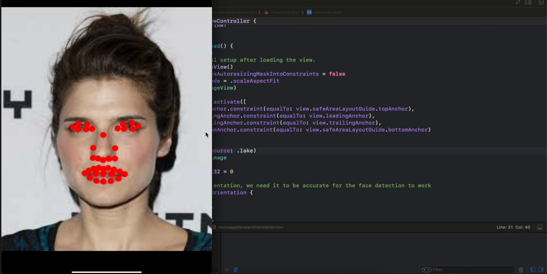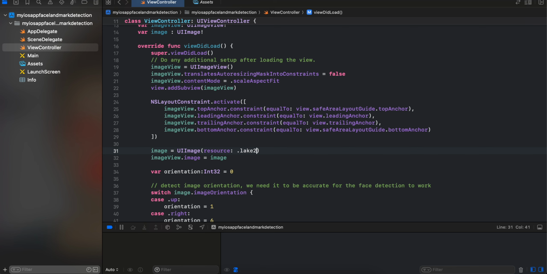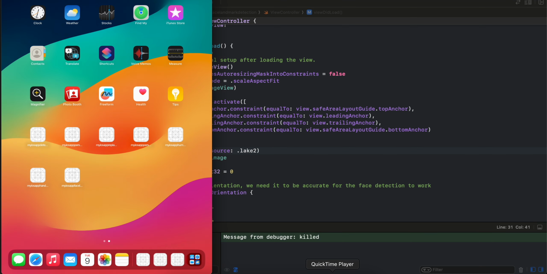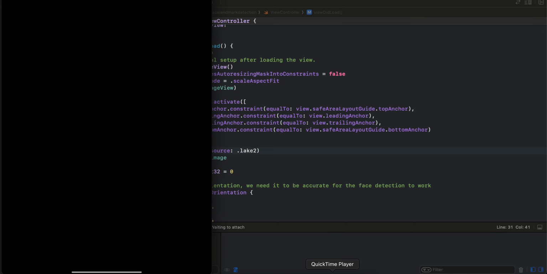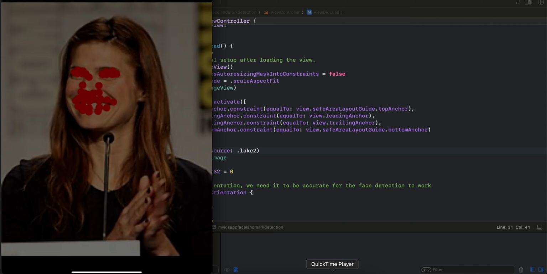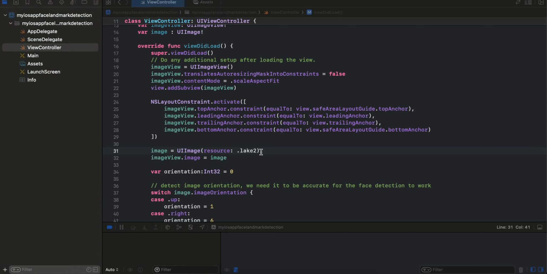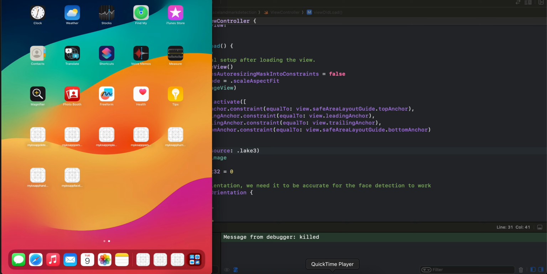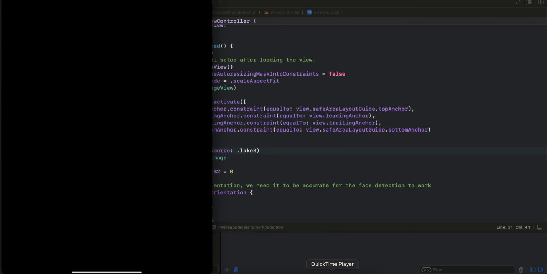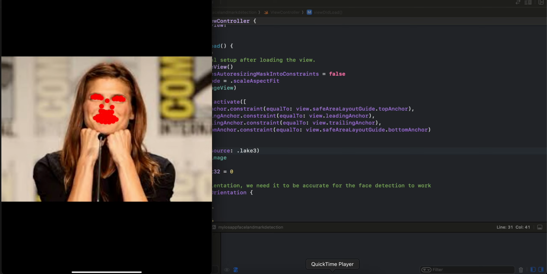Here you can see this is for the other image. Just change the image to a different image. So this is for the other image. Now the last one. Here you can see this is for the final image. So yeah, let's see how to do this.